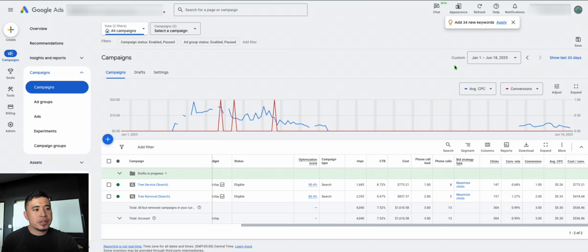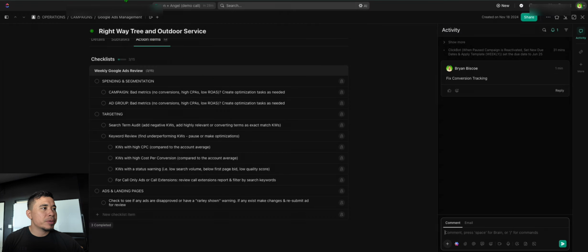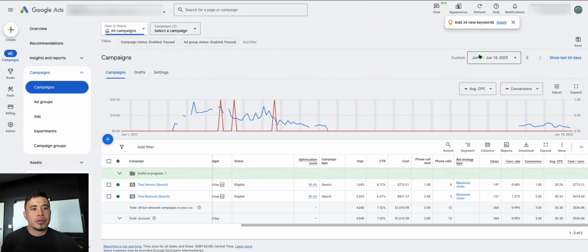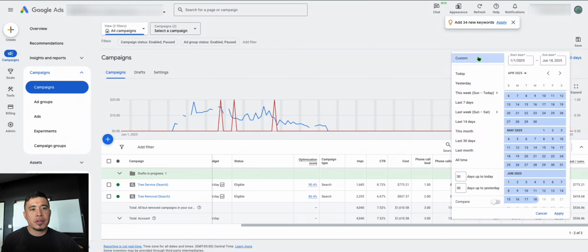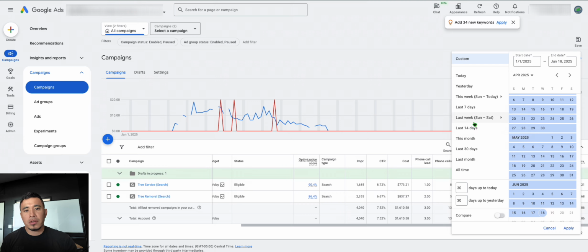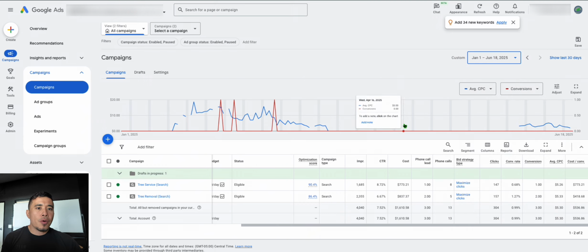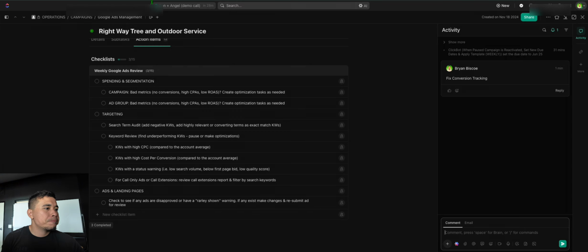Another thing you may have noticed is I'm looking at it on an annual level. Typically when doing these weekly optimizations, if you're doing it consistently every week, then you just look at the last 7 days or the last week's metrics. For this campaign, because we're just taking it on, there's a lot to fix. I'm looking at the entire past year's data to see what is going on so I can tell a better story to this client and let them know what we're going to do to fix it.